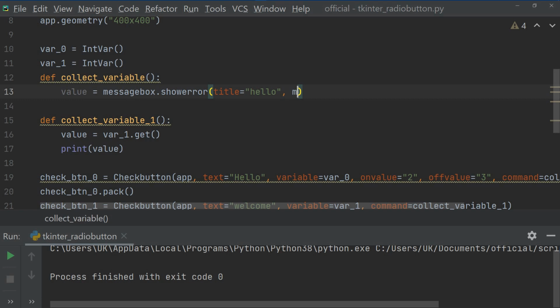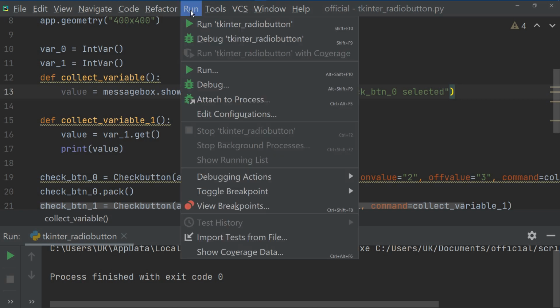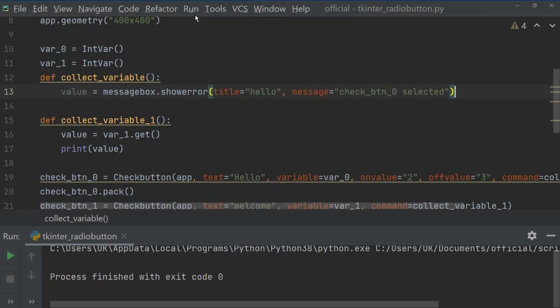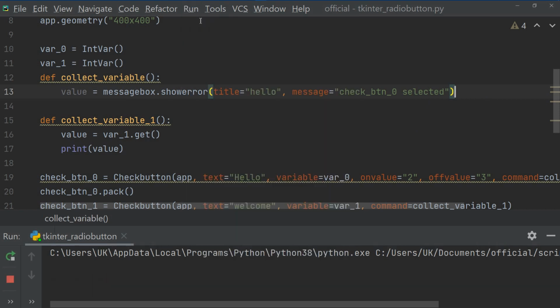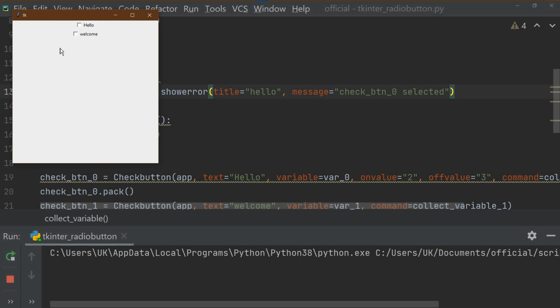Then I will just do message being equal to, so what message? I will say check underscore button underscore 0 selected. So simple. Now we just go ahead and run this code and see. Here you just don't pack it, you just store it in a variable, then voila, you are on your way to go. Let me see what we are getting. As we see, you are getting this here.